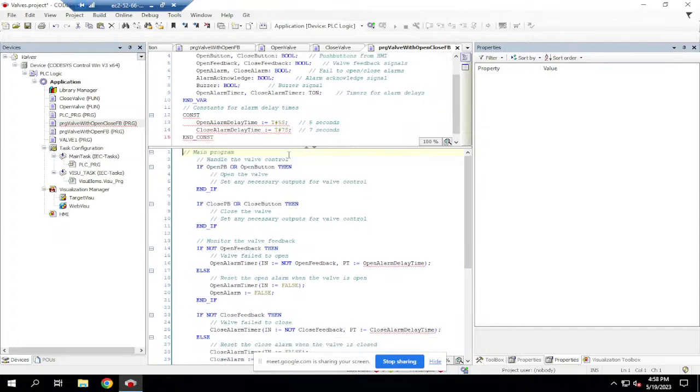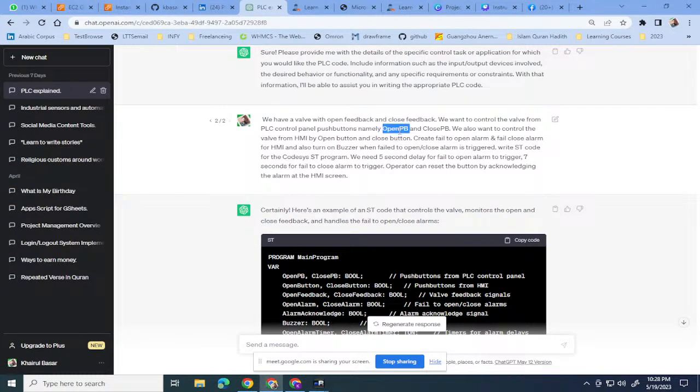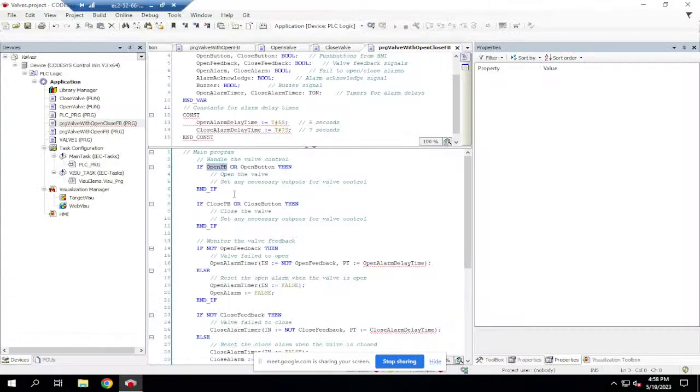This time the code is a little different. Main open PB or open button. So this is how we have described the problem. Open PB, I have given this name for the push button in the control panel, and for the HMI, open button and close button. So it is perfectly using that same name, open button for a control panel, and this is the HMI button.